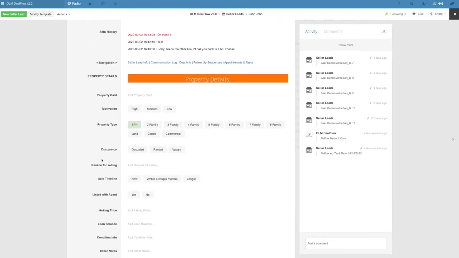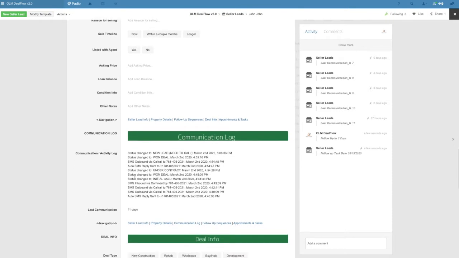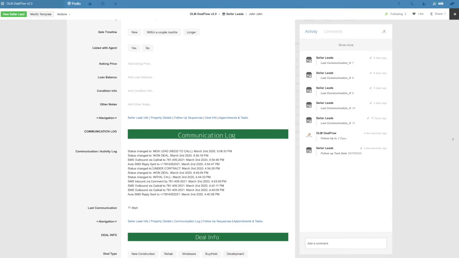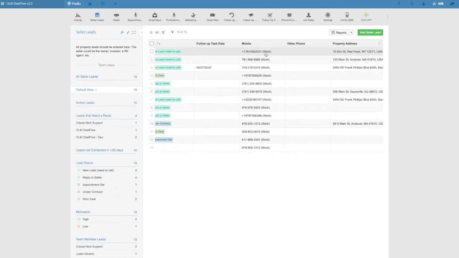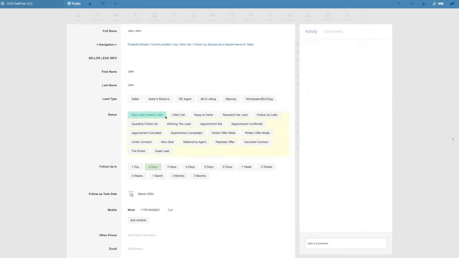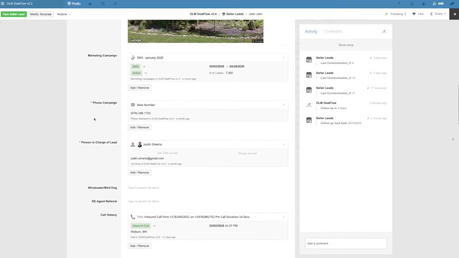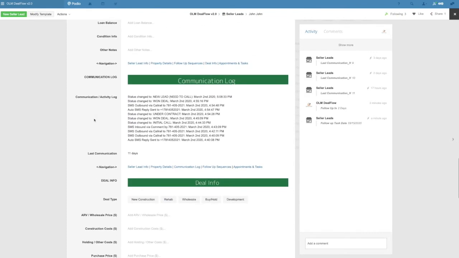Going down even further, you have the property details and a communication log. This is very important, a communication log. When is the last time you've communicated or done anything in the seller lead? You also have a high-level view that the last time you communicated with this person was 11 days ago. So when you're going through here, you can sort by the last time you talked to your sellers, from the furthest away to the most recent. You can really go back and make sure that you keep in touch with everyone. And really, the point is never leave a lead behind.